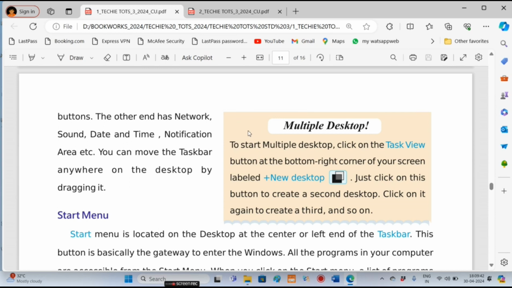Next is multiple desktop. To start a multiple desktop, click on the task view button at the bottom right corner of your screen labeled New Desktop. Just click on this button to create a second desktop. Let's check.